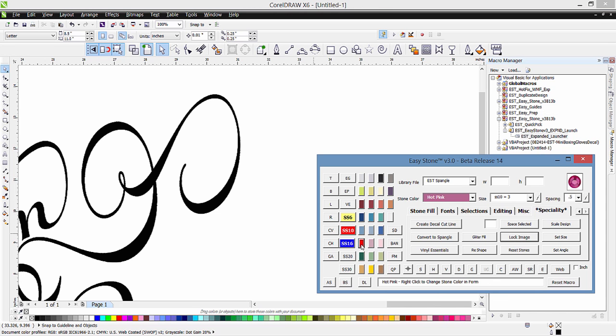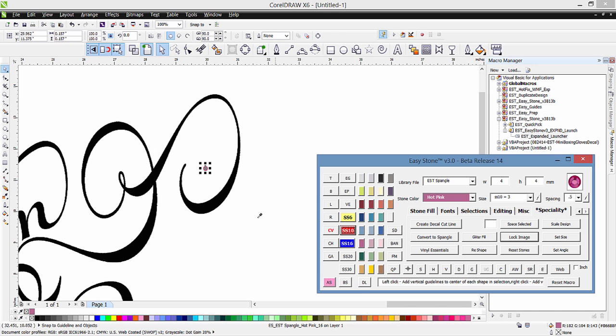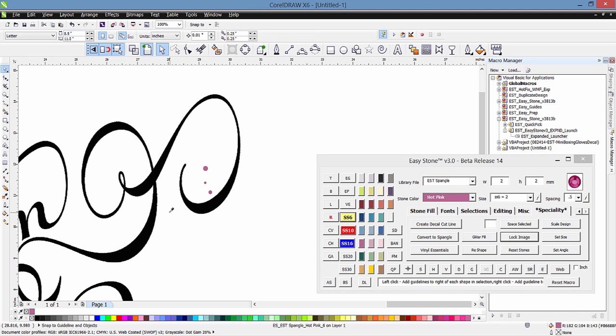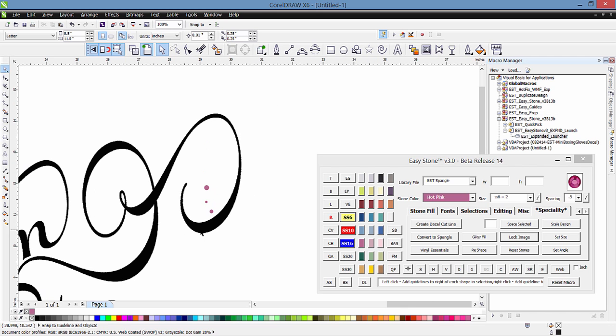So I right click on my quick select color button here for hot pink, and I'm going to drop down a 16. I'm just right clicking on 16, and that changes my stone size. Then I'm going to right click on 10 and drop that one, and then right click on 6 and drop that one, and then hit the escape key. So you can see how small these stones are.